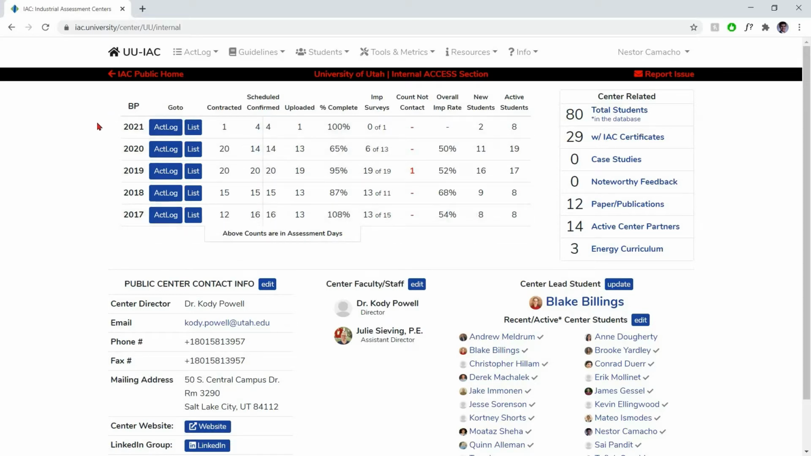So I'll start by going over this section right here. This provides a high-level overview of the assessments that we've done. So it's broken down by annual budget period. And you can see how many assessments we've contracted, confirmed, and some other relevant information. And I'm going to explain what this figure is, the overall implementation rate. So we're in the business of saving energy, and by saving energy, saving our customers' utility costs. And in order to make sure that we're succeeding, we want to make sure that the recommendations that we make are actually being implemented by the customer. And this implementation rate tells us, out of the recommendations that we made, how many did the customer actually implement.